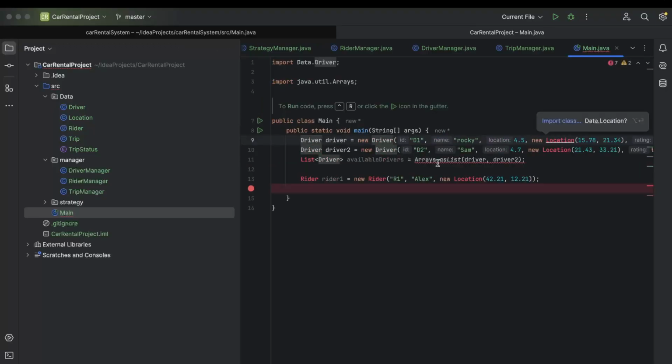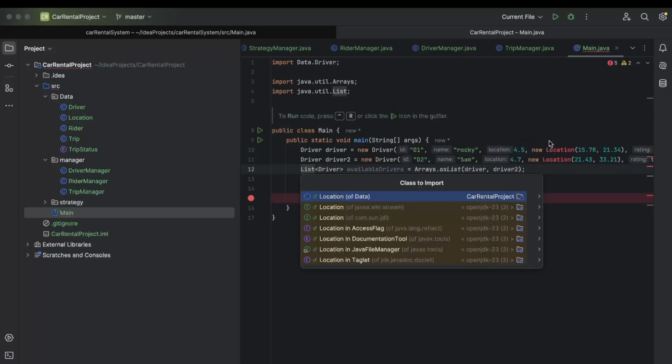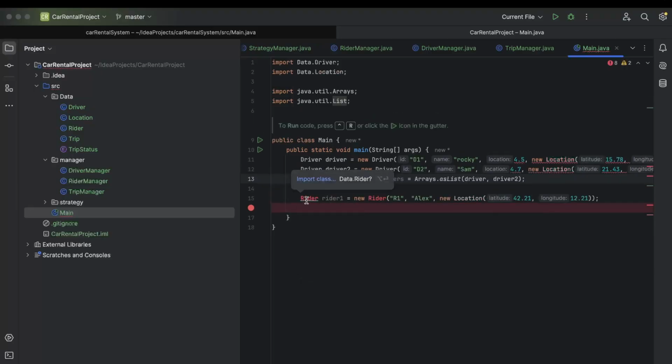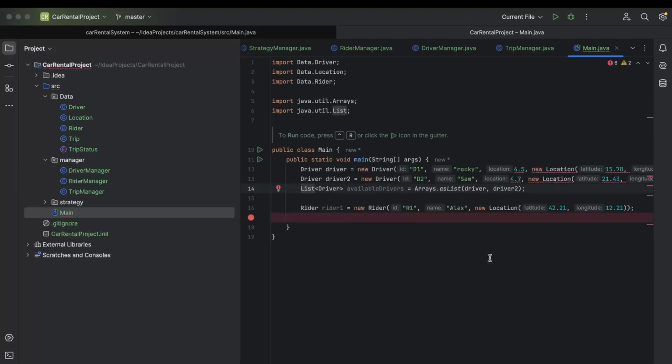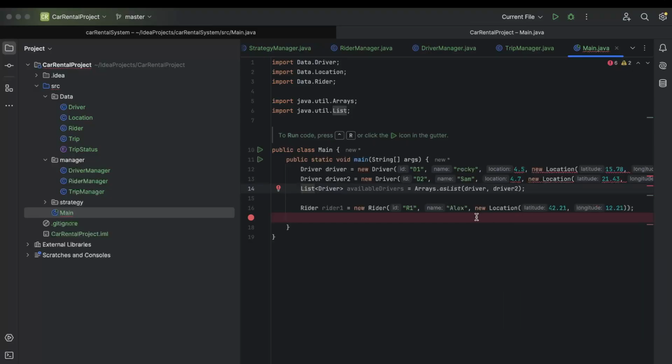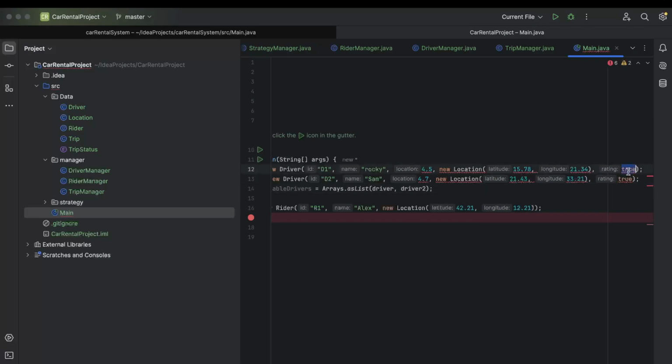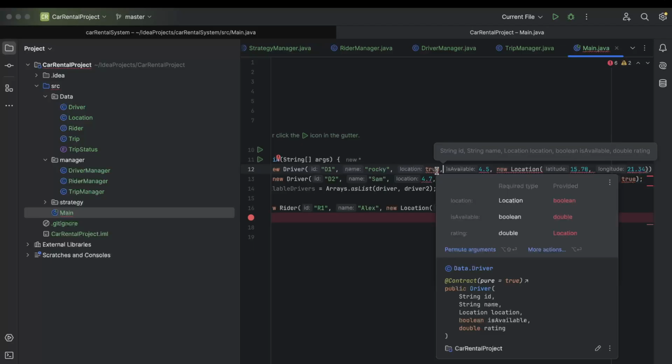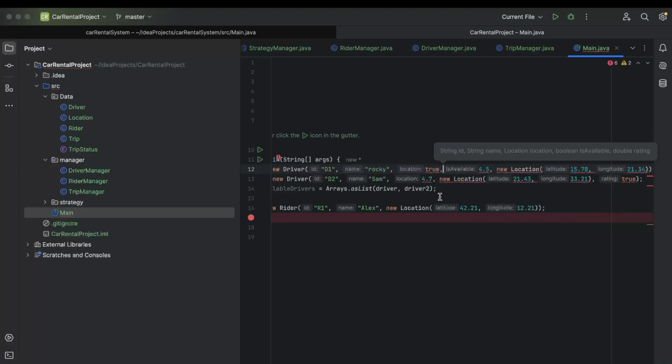So we have drivers now. We have to import the list. We have to import the locations. Let's import rider as well. So we have all these values. And why is it saying location boolean? Oh, wait. It would be first true. So we have location, then is available, and then rating.